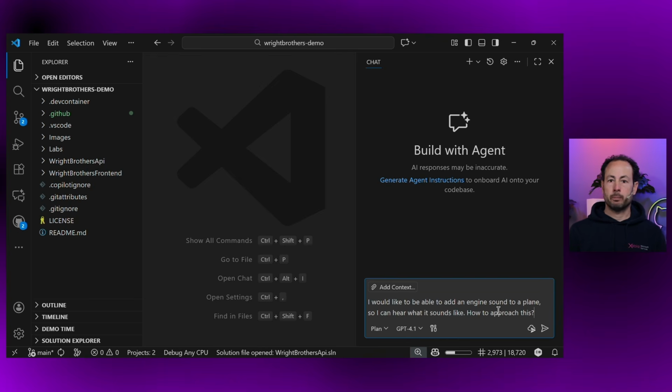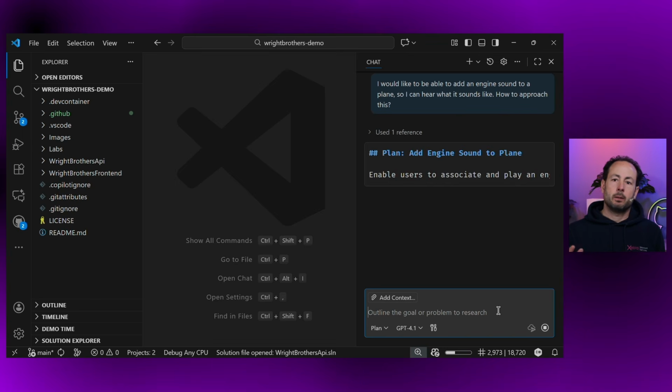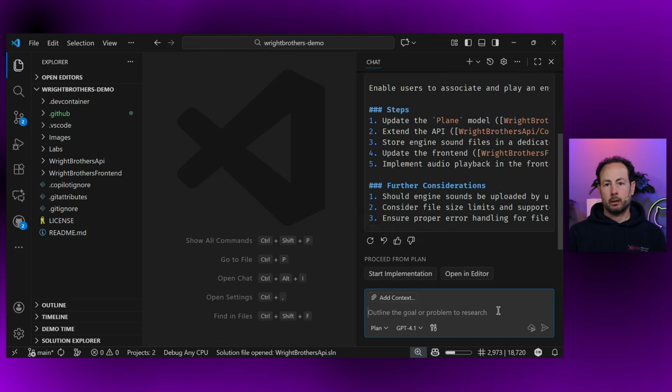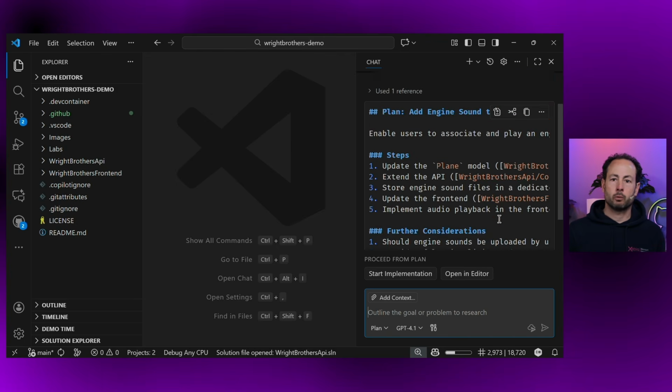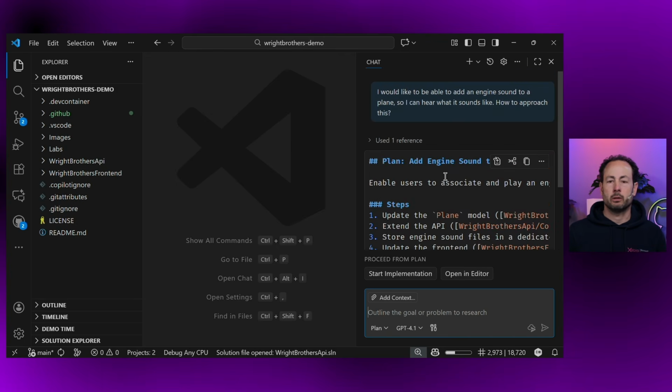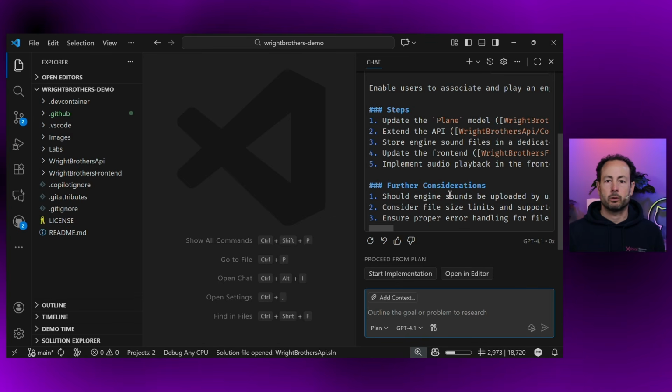So I have one prepared. I would like to be able to add an engine sound to the plane. We have here a web API project that is about planes and airfields, and engine sound is not there yet. So I'm asking Copilot in plan mode how to approach this. While plan mode is working, I can explain that this is actually what chat modes used to be before, but on steroids. So there is more that it can do. I currently use the GPT 4.1 model, so it's a little bit limited in what it did. It created a plan and some steps on how to implement and any further considerations.